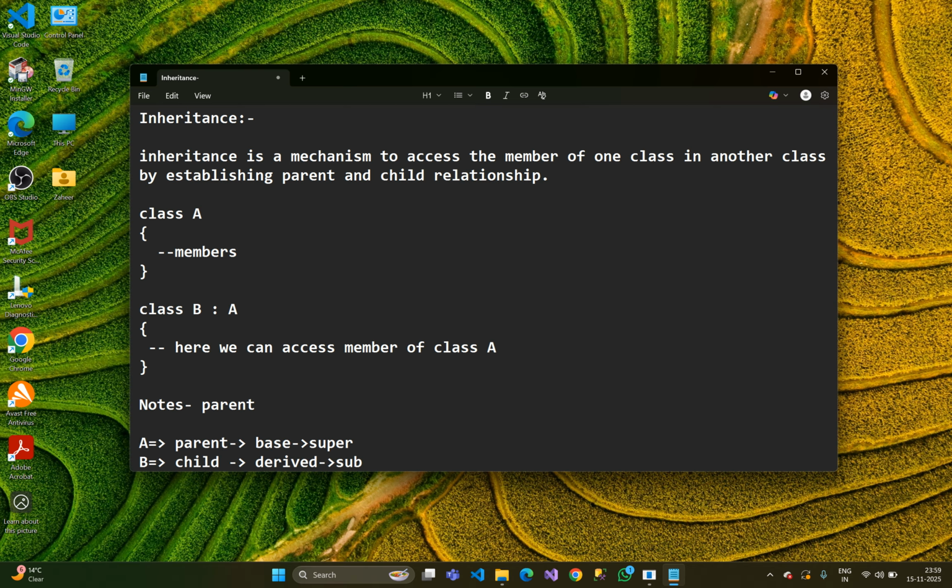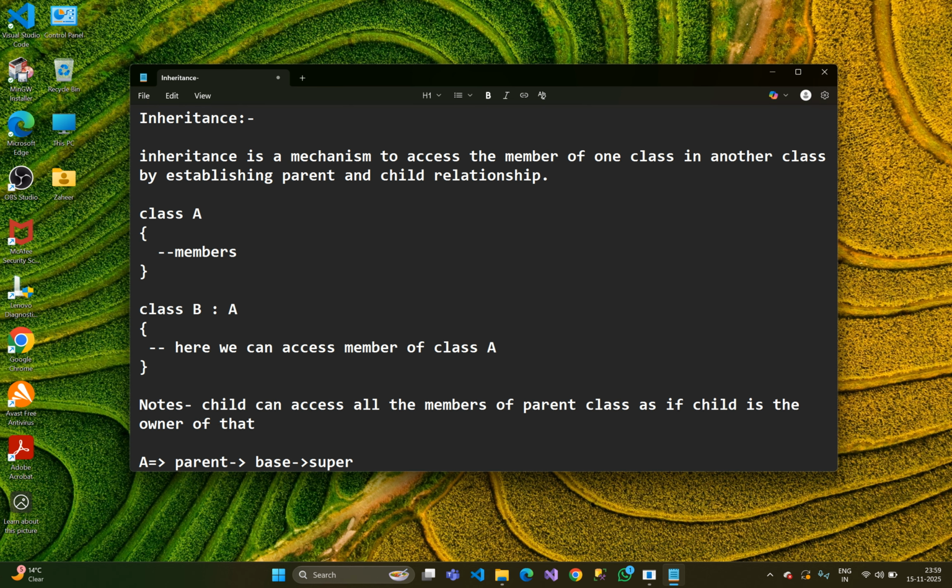Parent, child can access all the members of parent class as if child is the owner of that, except the private members of parent class. What does it mean?